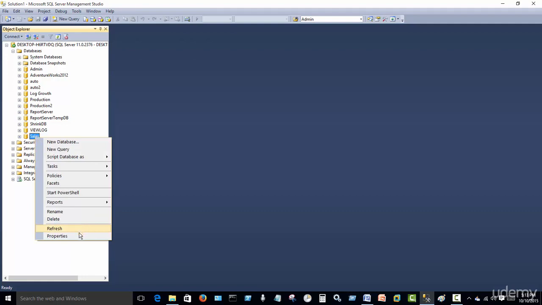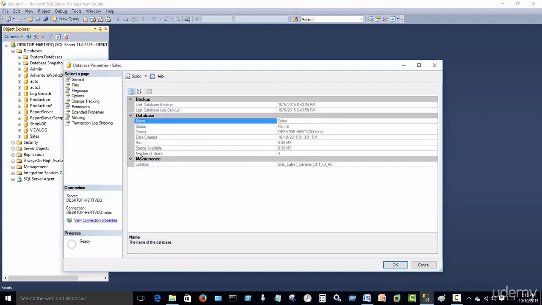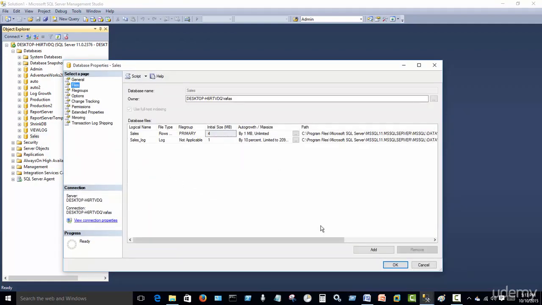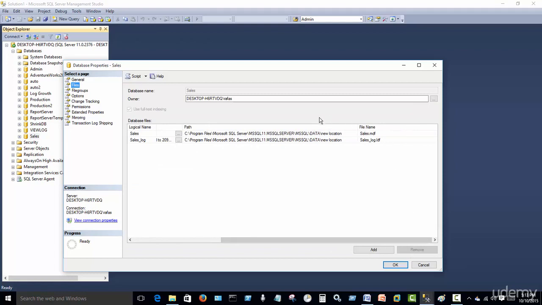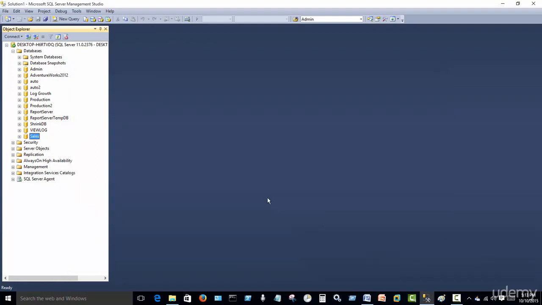And if I right-click, go to Properties, go to Files, you'll note now that is indeed the SQL data file, and the log file has been moved to the new location. So that's how you physically move a database using a GUI. We can do that same thing if we wanted to do it with the sprocs or the scripts.